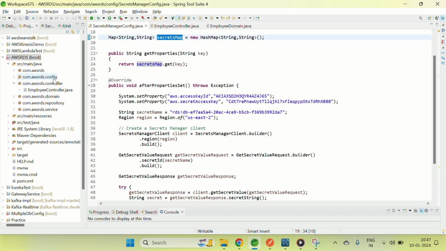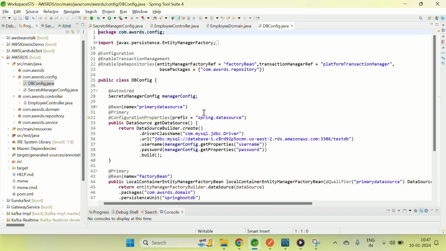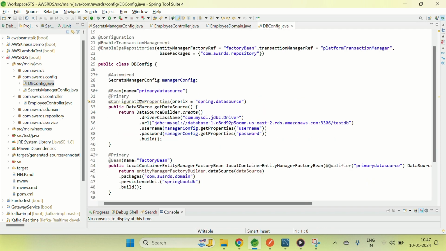So what I'll be doing in my data DB config is, you need to set all this transaction management, JPA repository, provide the base package. And if you see here, I've done the configuration. So what I'm doing, passing the URL, driver class name, username is, so manager config, so secrets manager, the getProperties method I've created. So I'll pass in the username.